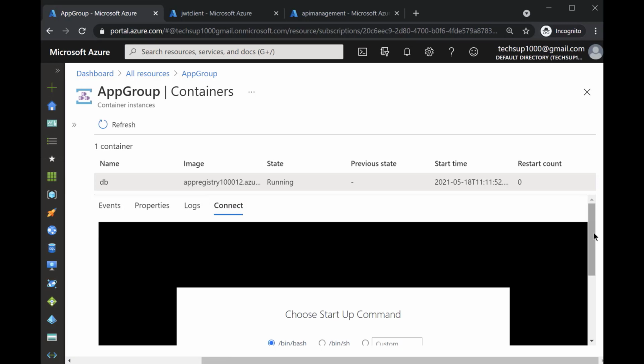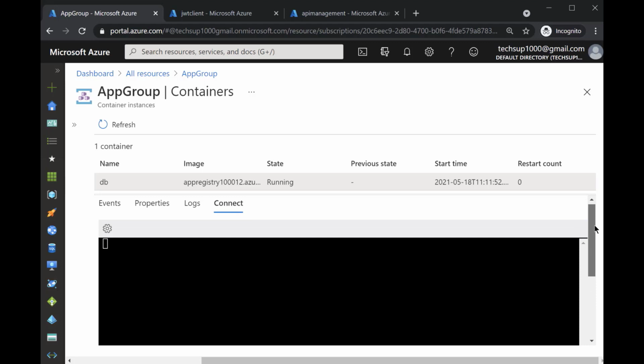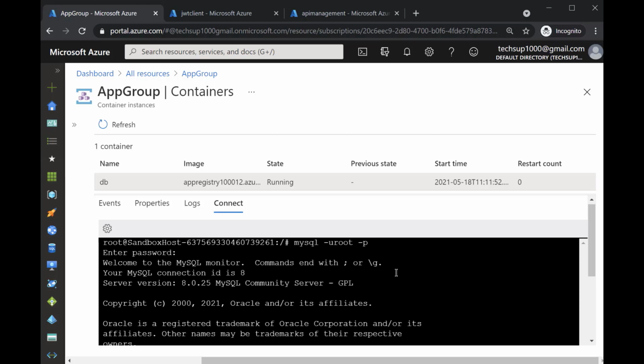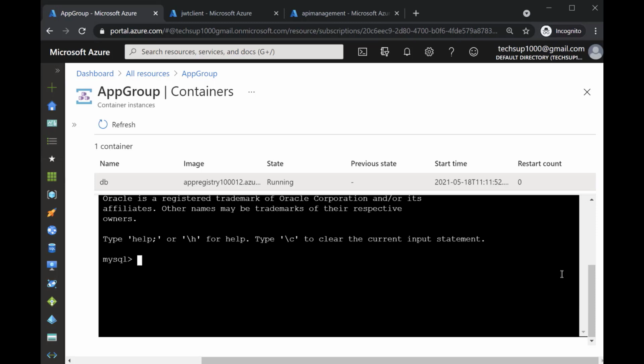If I go on to connect, let me hit connect. Over here, I can log into MySQL, and you can see that we are connected. So in this chapter, I just wanted to show you how you can do a simple deployment via a YAML configuration. This is known as deployment of Azure container groups.